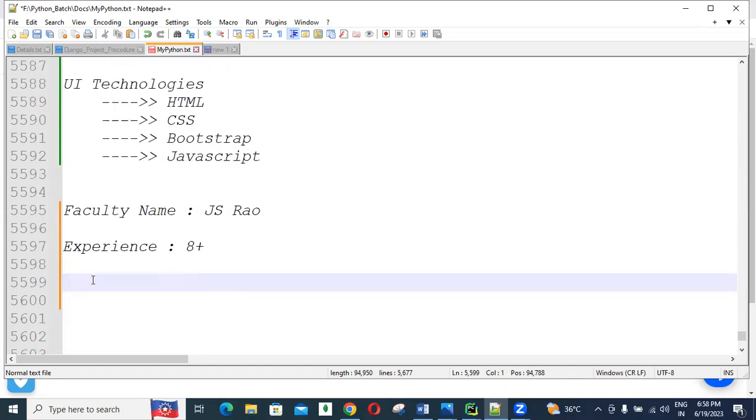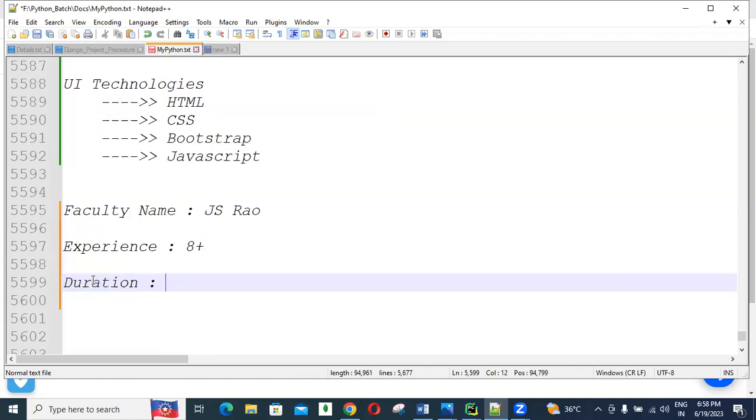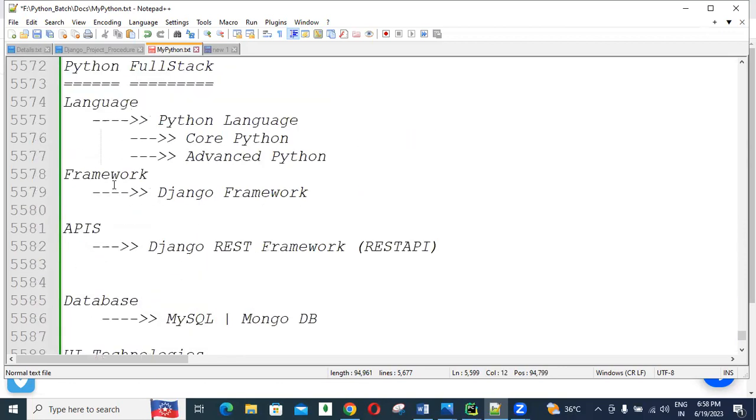Okay. And duration, guys. For the Python language related, 1 month is required. Framework related, 1 month is required. In this framework only, this API is also a part.